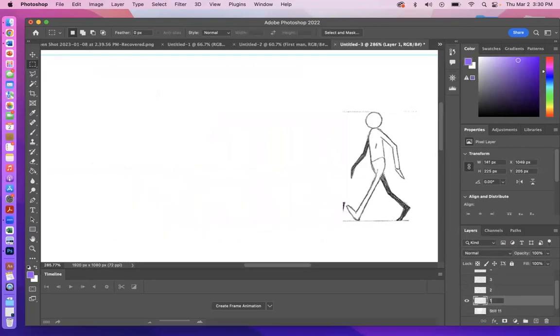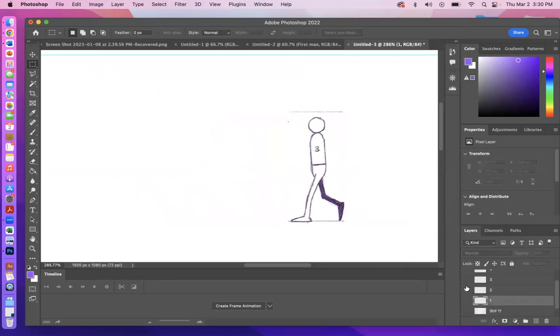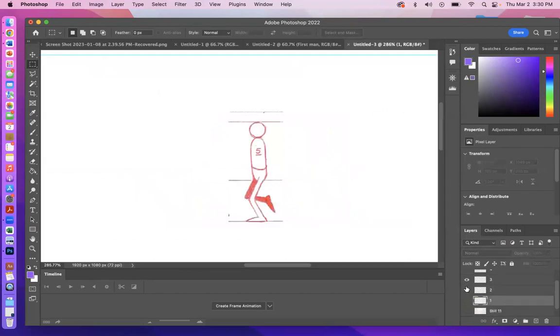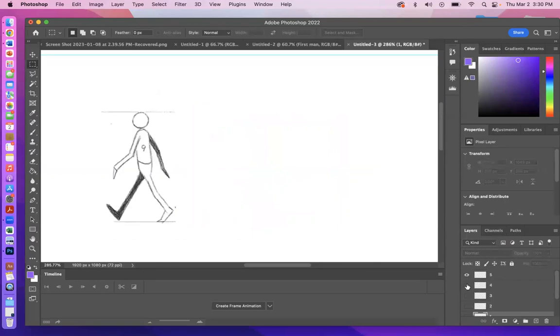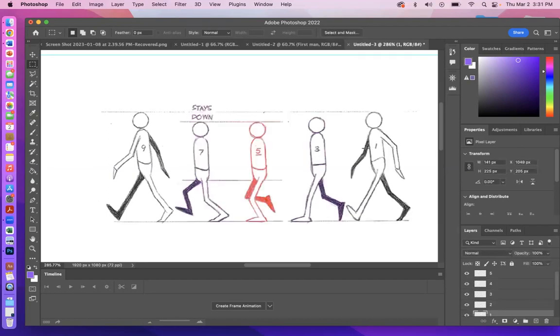Okay, so now let's go through what we have. On layer 1, we can see what that is. Then you see my layer 2. Then you see my layer 3. And then you see my layer 4. And then you see my layer 5, right? So all of these layers now have a different movement of this one figure, okay?